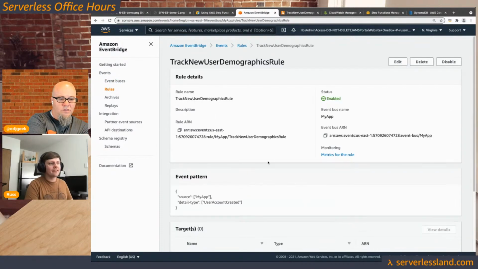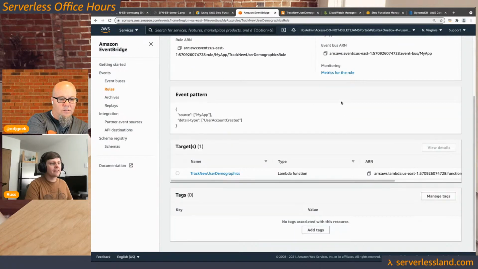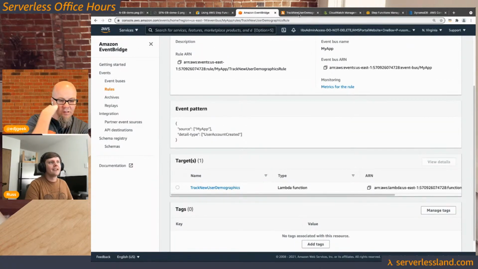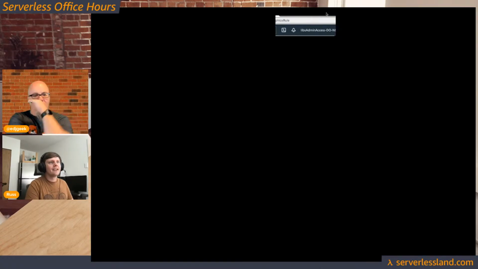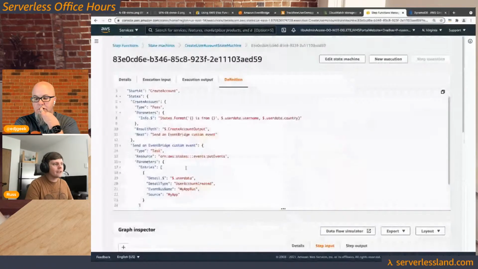Switch to this. Want my app, user account created events. Those look good. I sent out a my app user account created one. That seems good. Give this one more refresh.